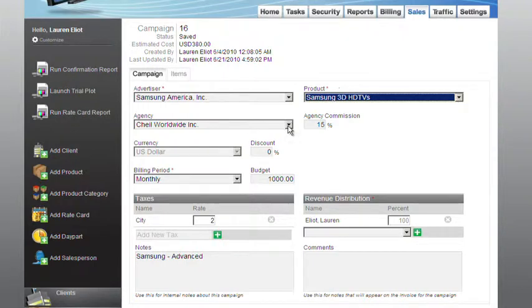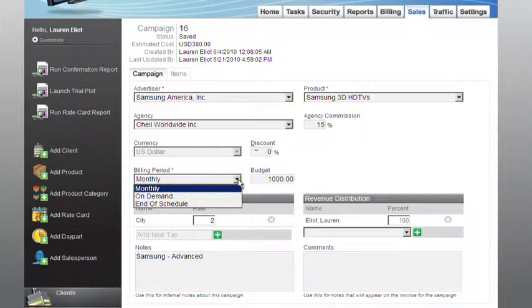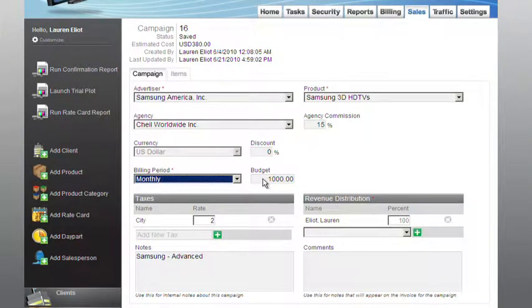We can also select the agency, though this is optional in campaign creation, any discounts that may be applied, the billing period, whether monthly, on demand, or at the end of the schedule. We can also enter a budget, which simply helps us keep track of the amount of money that's been allocated for this campaign. We can also add taxes if applicable. In this example, we have 2% city taxes. And we can also add the salespeople for this campaign. We can add notes as well as comments.